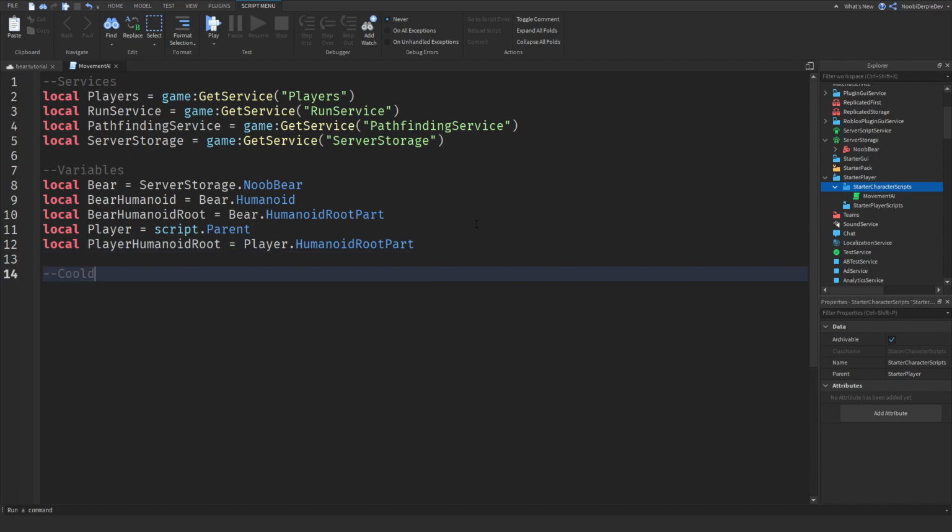Now we need some kind of cooldown, because we don't want the teddy bear to spam around. So cooldown, so local teleportingDebounce is equal to false. It's a pretty long word, but you'll understand why soon.